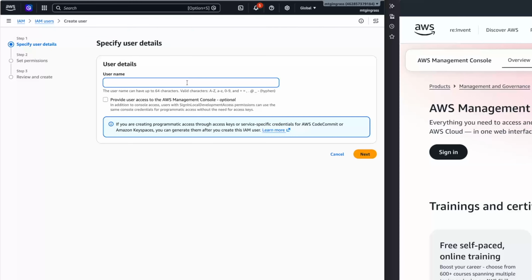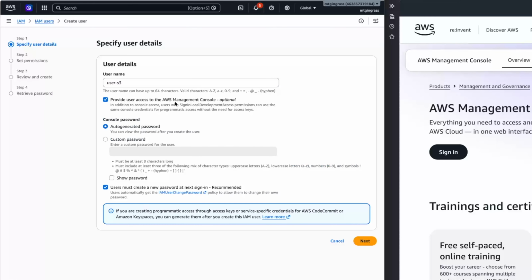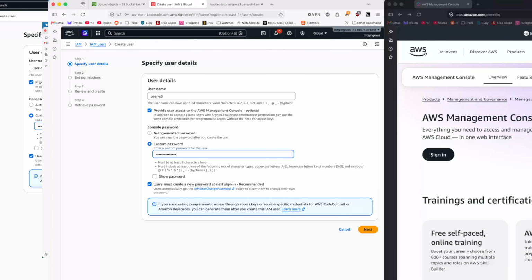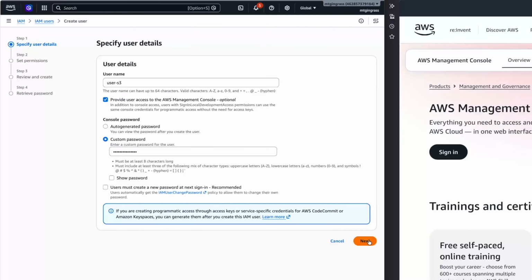I have that ability on the left-hand side to do that. So go back to IAM users, create user. We'll call it user S3. Make sure to give it access to the console because we're only going to be working in the console today. You can create a password if you'd like. I'll also clear this check mark for recommended new password because this is a lab temporary account and I know the password already. Click next.